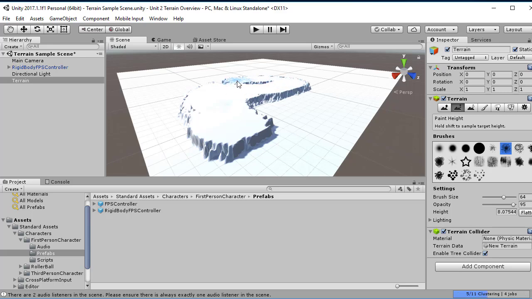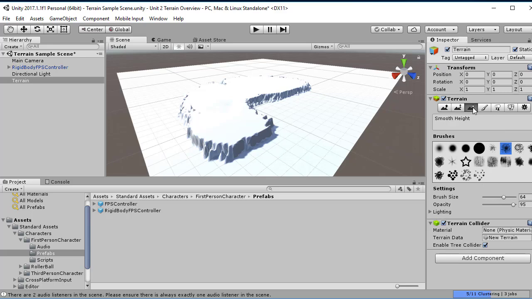So again, I can raise that up to some point here. And again, you can change the brush types and the sizes and things like that. There's also a smoothing editor, so that if you have it too bumpy, you can do some smoothing. I'm not going to go into that too much. I'm going to talk about painting the terrain with a texture.